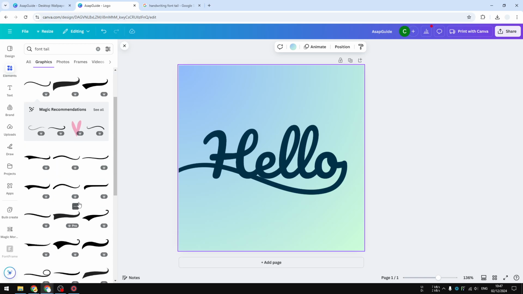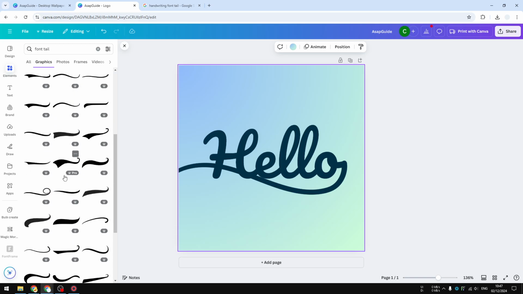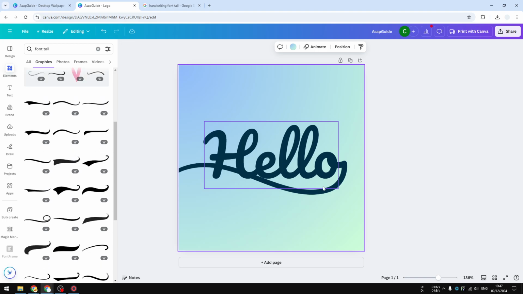There are plenty of different styles that you could add, so it's really up to your imagination what tail you want to use for your font in Canva. So anyway, that's how you can do it.